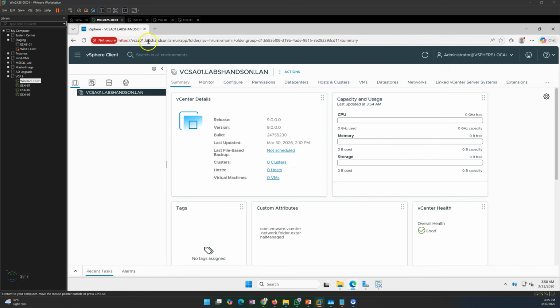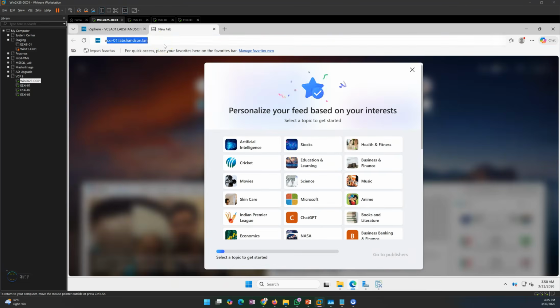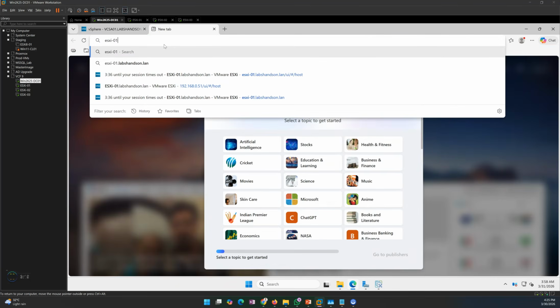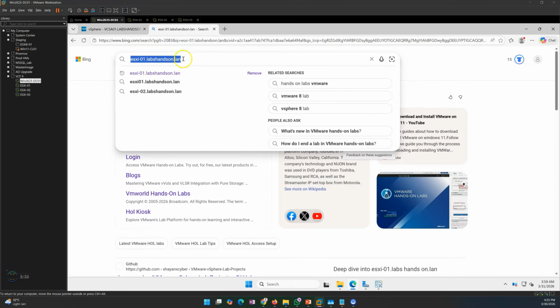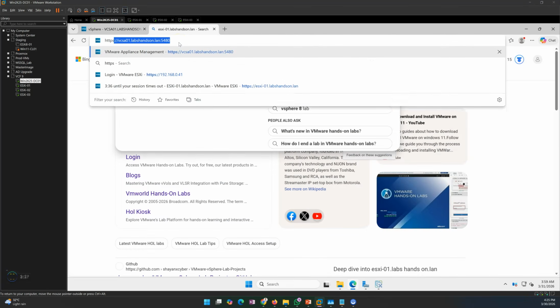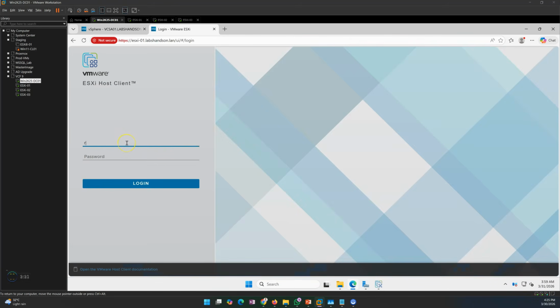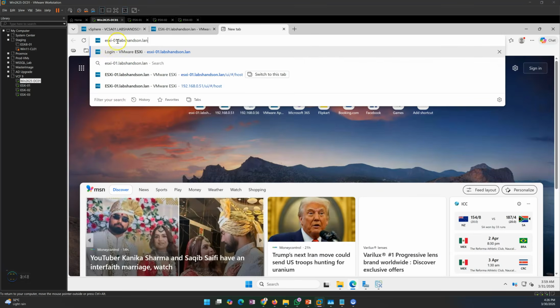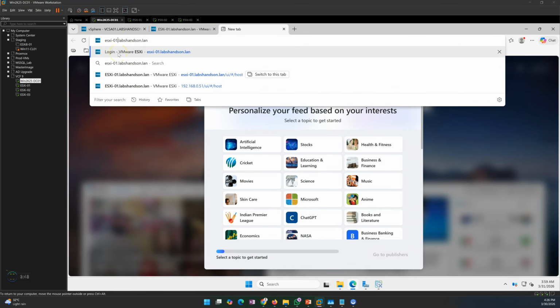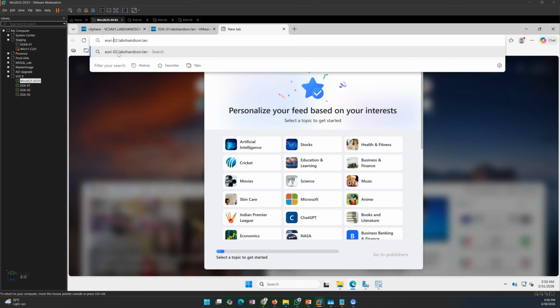And now let me show you my ESXi host. ESXi01.labsense.lan. This is my first ESXi host. If you want to manage an ESXi host now, you can go here and manage it individually from its own vSphere host client.